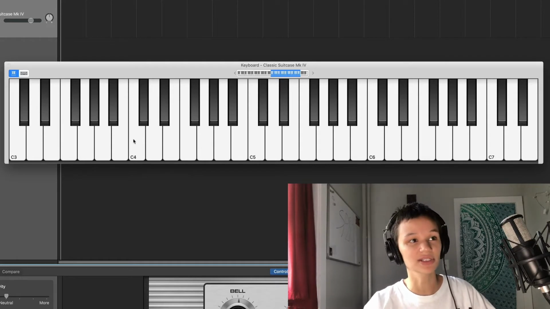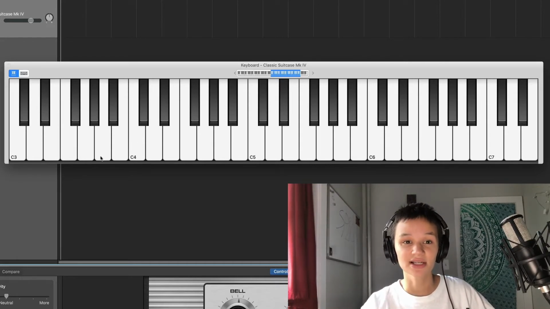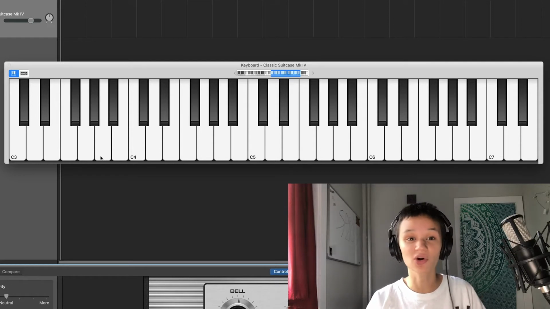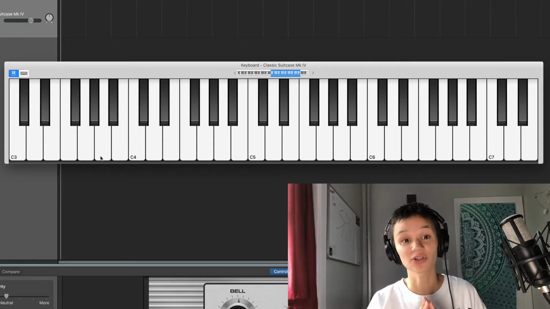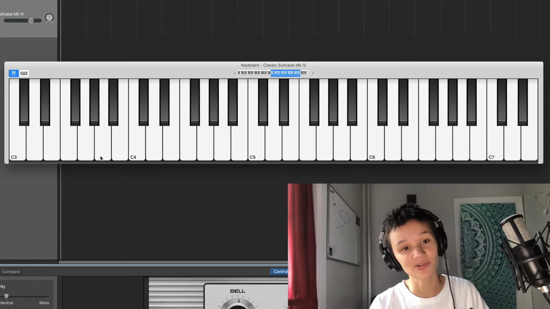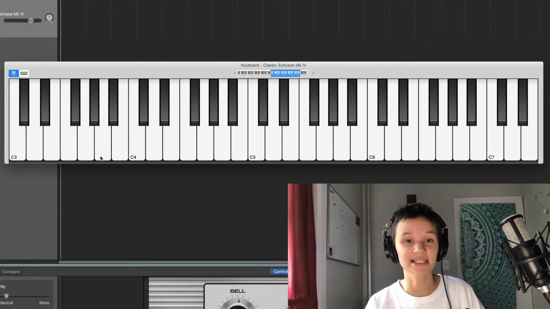Now, with these notes, we can create scales. Scales are essentially families of notes that all sound great together. Understanding scales is a surefire way to make sure that your chords, instrumentation, and anything else in your song sound good together. Scales also help us create harmonies, melodies, and everything else you would need to create great music.